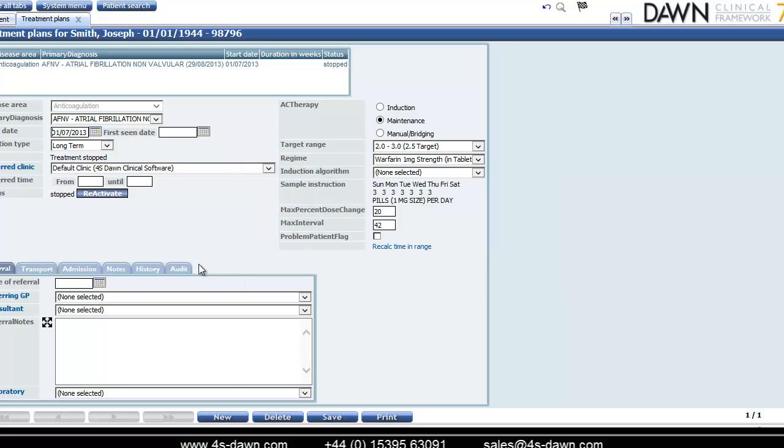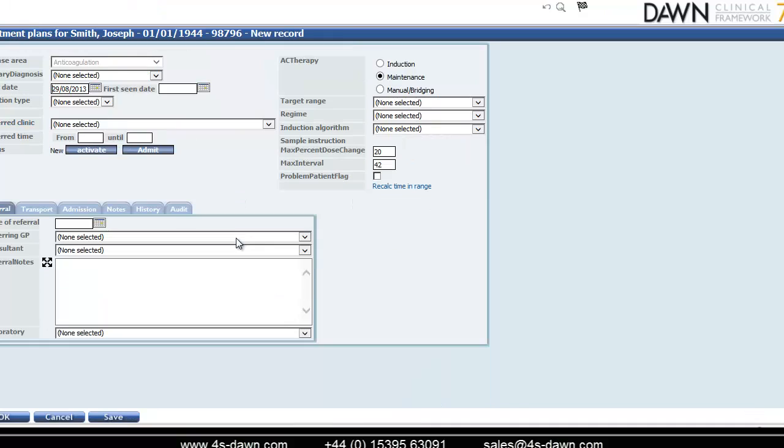And what I'm going to do is click on the new button now, because I want to start a new episode for them on the new drug. So again, here I just choose my primary diagnosis. I've got my start date. This is kind of what you're used to here. Duration type. I've also got clinic as well.